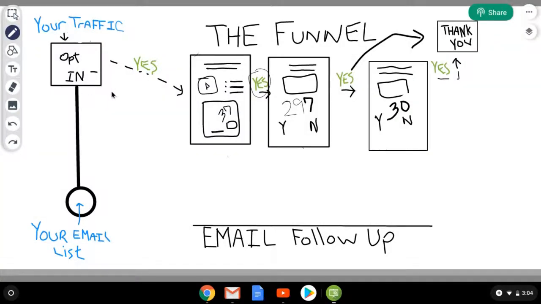So what we want to do is bring brand new traffic into our opt-in page, and once they opt in, they're going to drop into our email list. Once they drop into our email list, we are able to follow up with them whenever we want to because they gave us their email address.